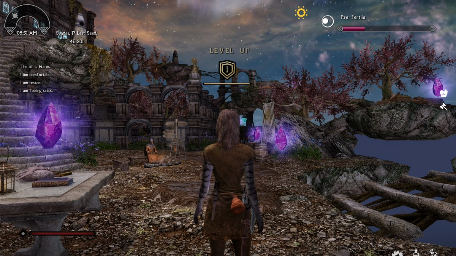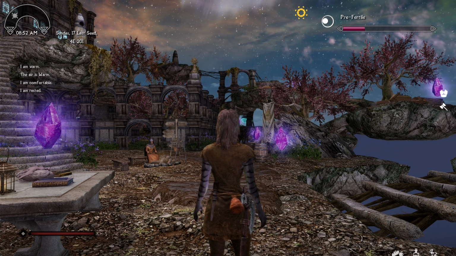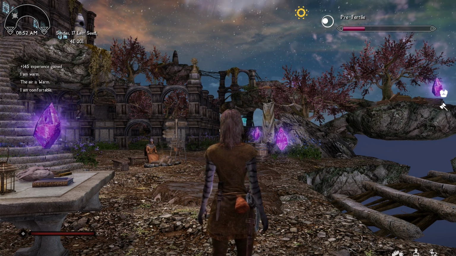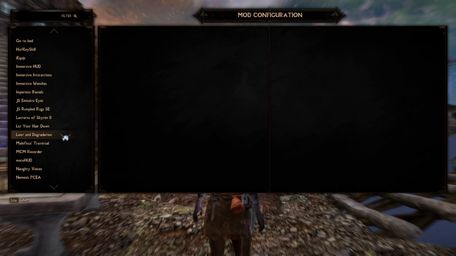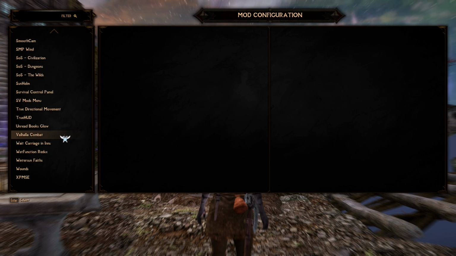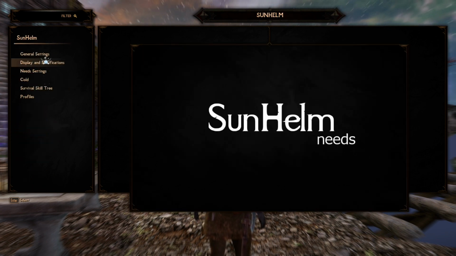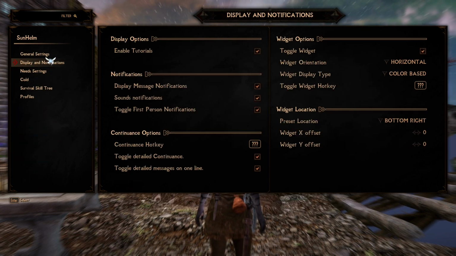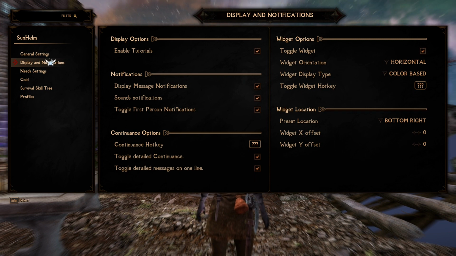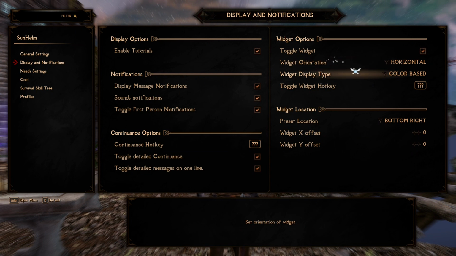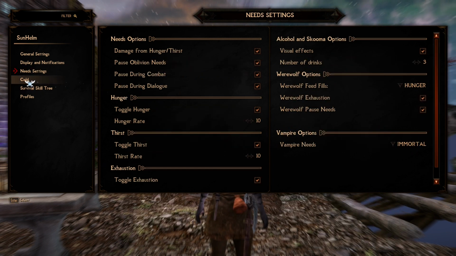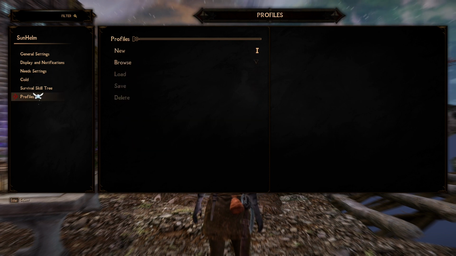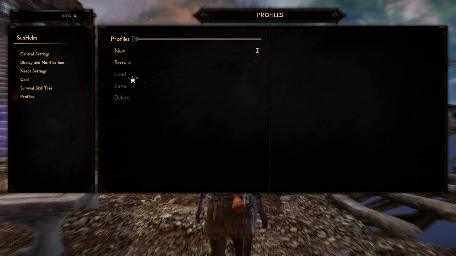Okay, and of course you can see the Sunhelm icons are all over the place and everything. But that's because I haven't loaded the profile up. Because we were using Sunhelm as an example before. So you're in Sunhelm or in any other mod that's got an MCM that's got things to save. You're setting your widget placement, you got your need settings, you're just doing everything in your thing. So you go to your profile and you hit save.